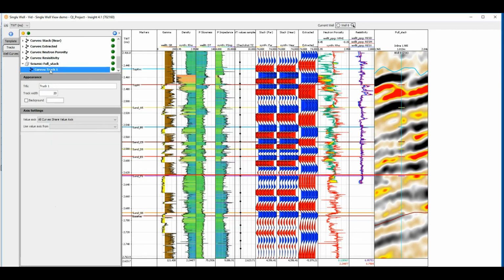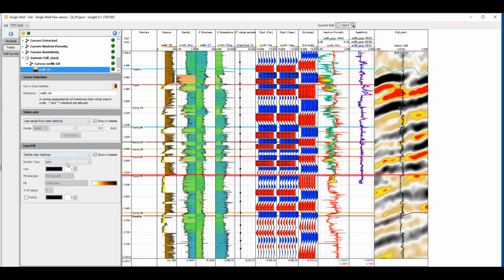Right-click on the new curve and select Add Well Curve. Curves are filtered via class. Select Gamma and Mnemonic GR. Make some adjustments in the display section of the seismic track. All picked horizons and faults are also displayed in the seismic display track.